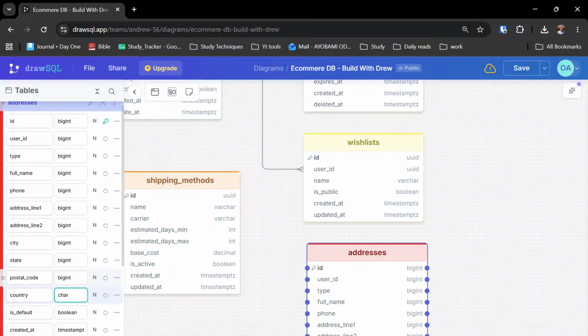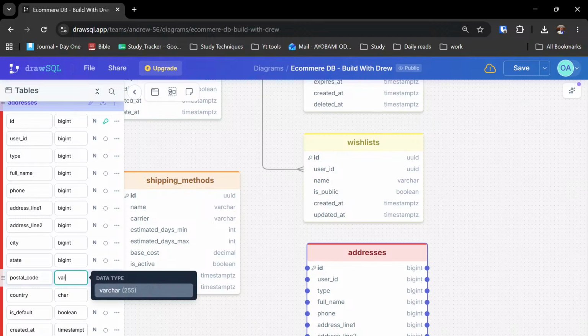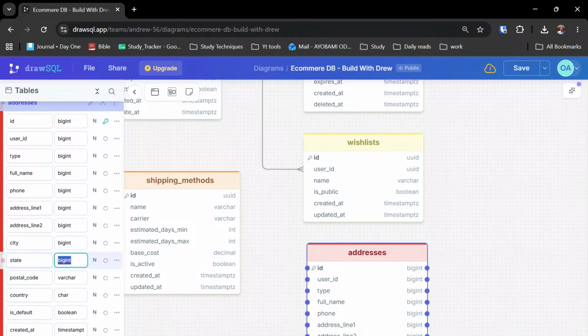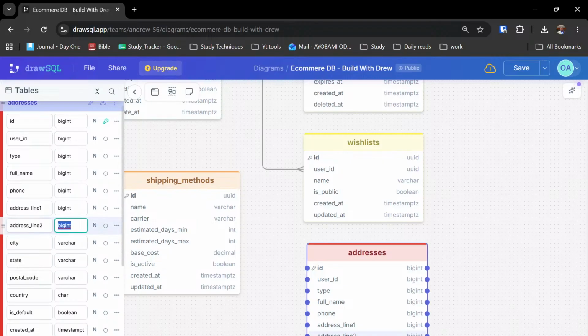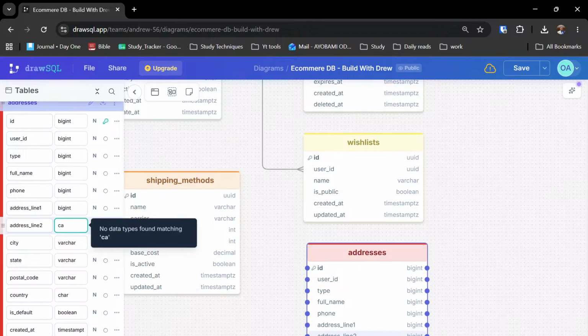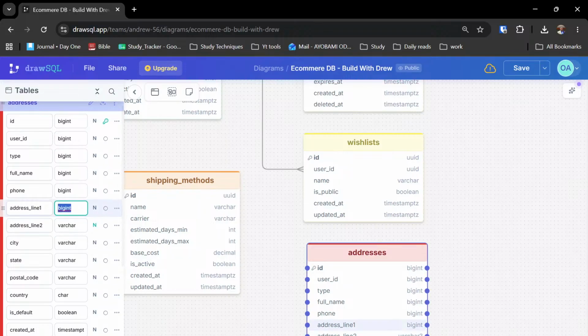So once you have the country code, we can just use character, make sure that it's just like 2 characters for somewhere like US, UK, something like that. Then we want to have varchar right here for the postal code. Then for the state itself, we want to have varchar also. And for the city, we also want varchar. Then for address line, I think yes, we can also do varchar. We can make sure that this is nullable. So once you have address line one, address line two is like nullable. And okay.